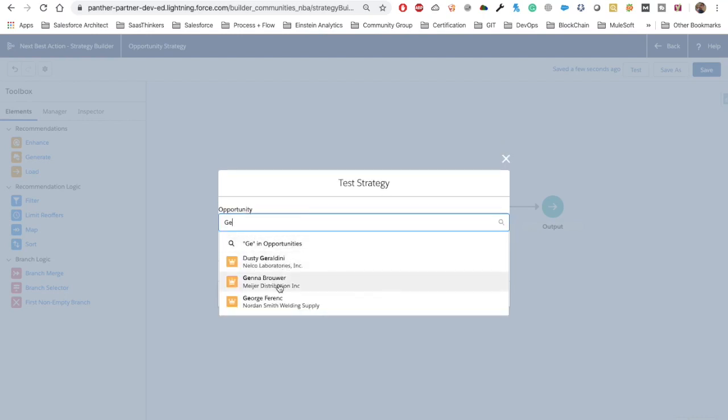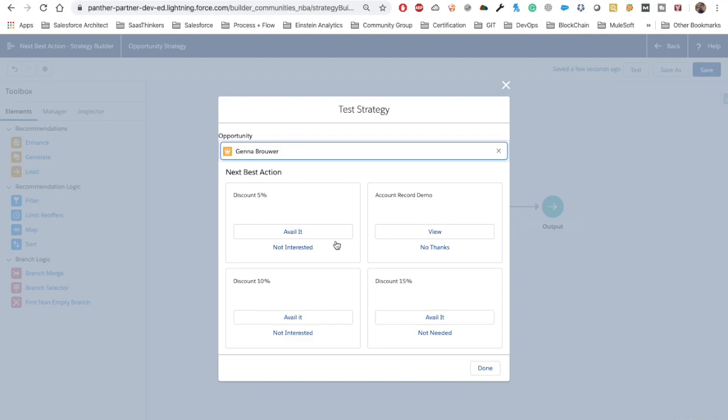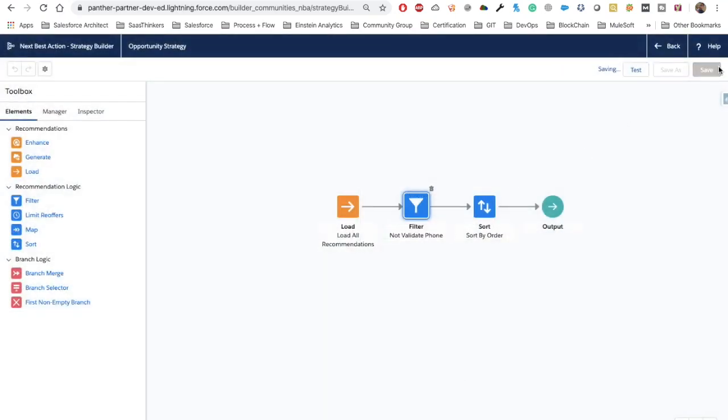Let's say that I'm just selecting this, and you will see that there are 4 recommendations available. One is discount 5%, one is discount 10%, and one is account record demo, and we have got discount 15%. But if you notice, the discount validate phone is not here, and even we are getting this discount 10%, which is associated with an inactive flow. So as we are testing it here, we will see how it is going to work live. So now we just saved it.